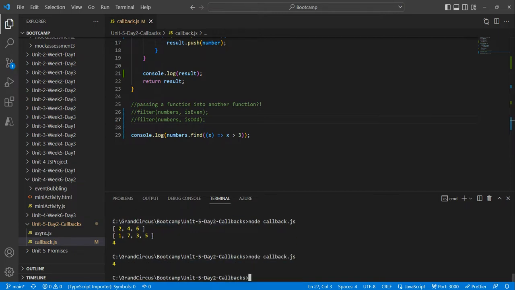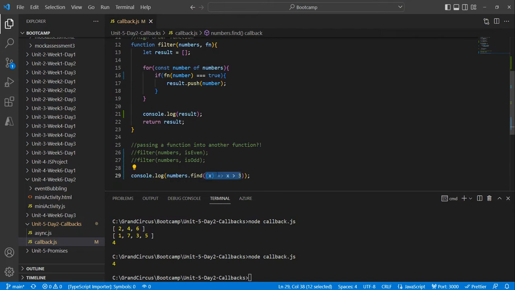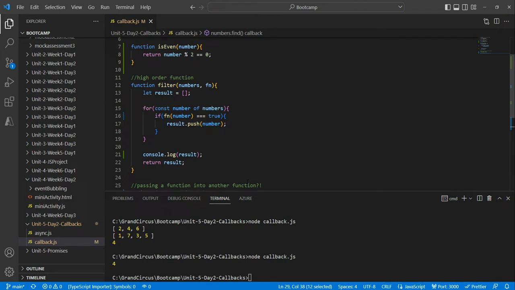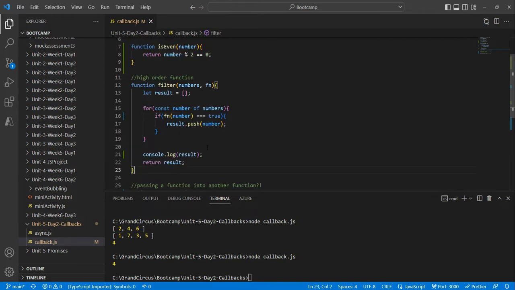4. Okay, so what find does is find takes this function, okay, and uses every single element in this array as an input to this function. Okay, this is a callback. If you didn't get that on the first try, it's okay, right? You're going to eventually get it. But the idea of putting a function into another function is something you've already been doing, right? Now you have more of an understanding of what is actually happening.